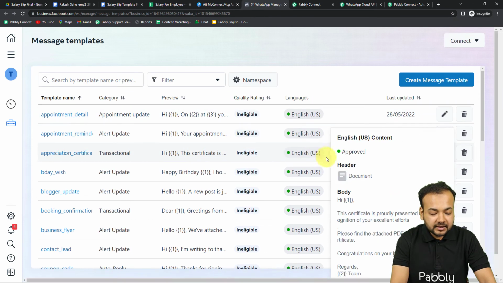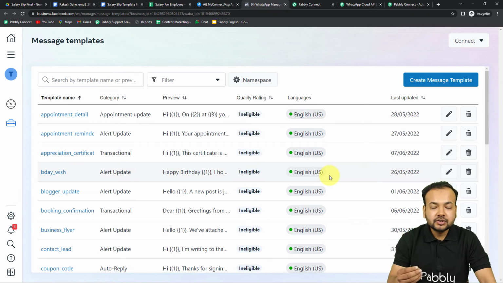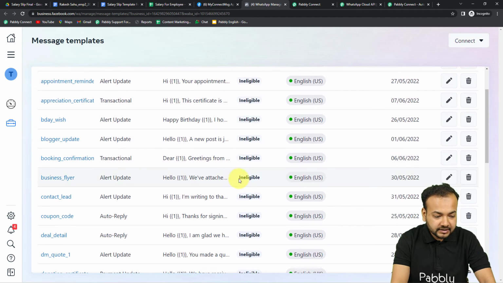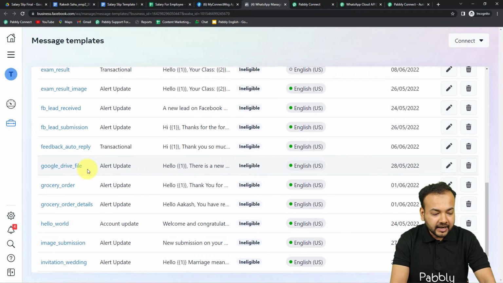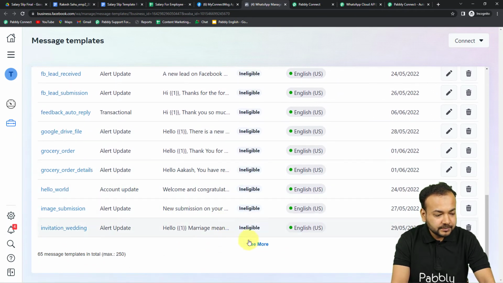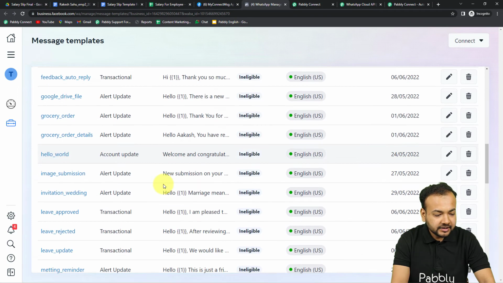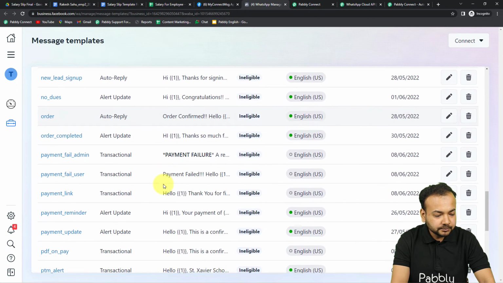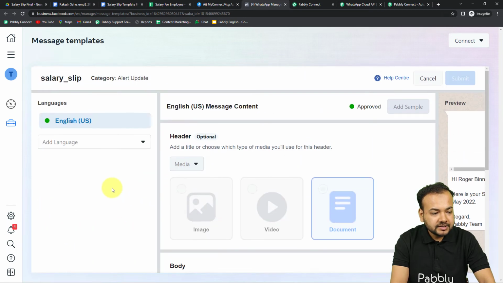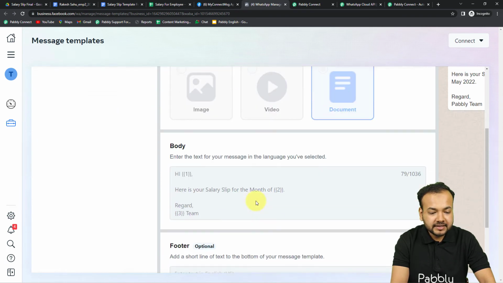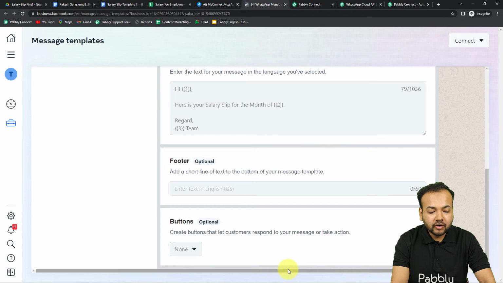Message templates are nothing but predefined message structures that you can use to send messages to multiple people on WhatsApp at once, right? So you have to create such message templates here, and let me show you the template I am using for this purpose. I have created a template which is here. Let me show you. Here it is, salary slip. You can see the name of my template is salary_slip, and this message template will appear on WhatsApp like this.